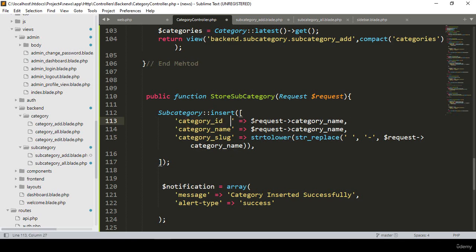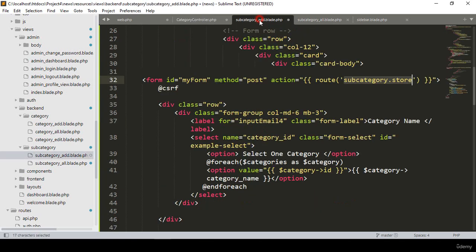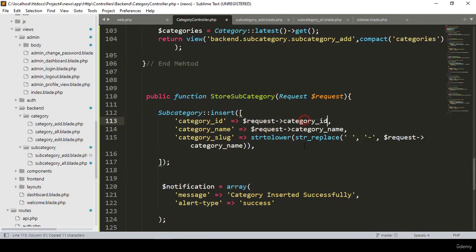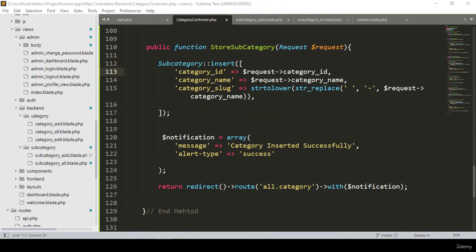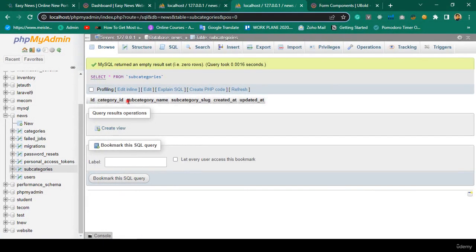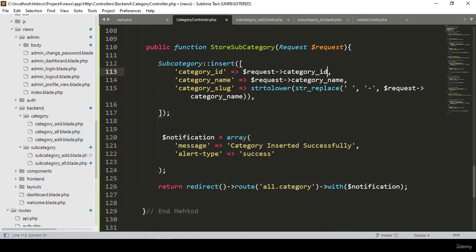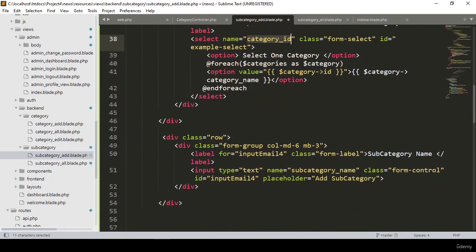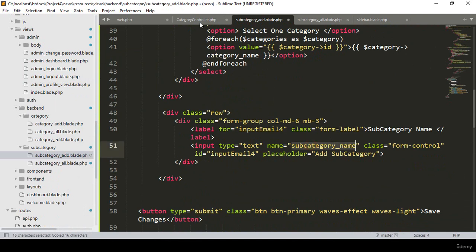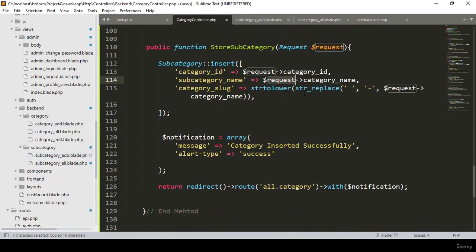Category ID will be which one? Category ID will be in here. I have already named it as a category underscore ID. Okay. Now that will be our requested category ID, and also another field will be as a subcategory name. Okay, that will be the subcategory name. I copy it. That will be the subcategory name, our requested field name. I name it as a subcategory underscore name. So now that will be as a subcategory underscore name.